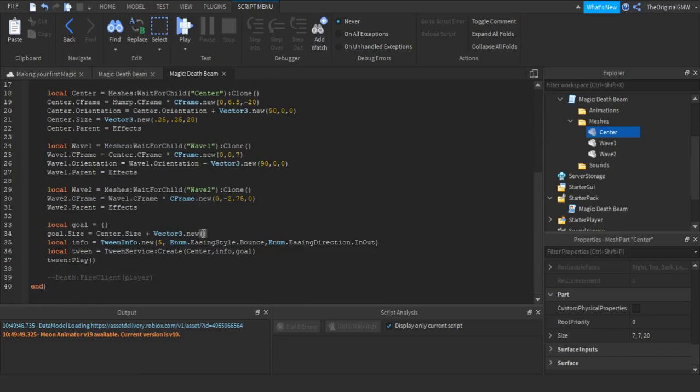So if we do that, and we have the final size, which is 7, we're just gonna take this size and find the difference between that, and then just plug that in. So for me it's just 6.75, 6.75, and 0, because we're not changing the z-axis.